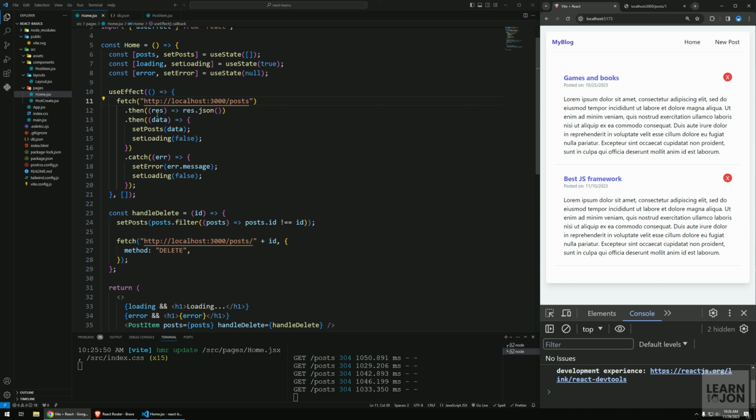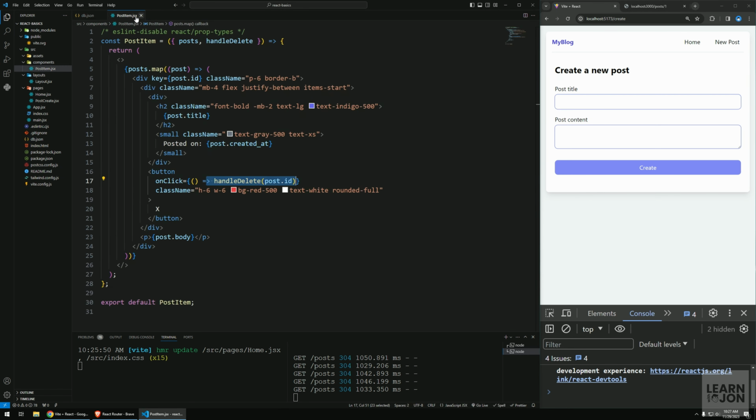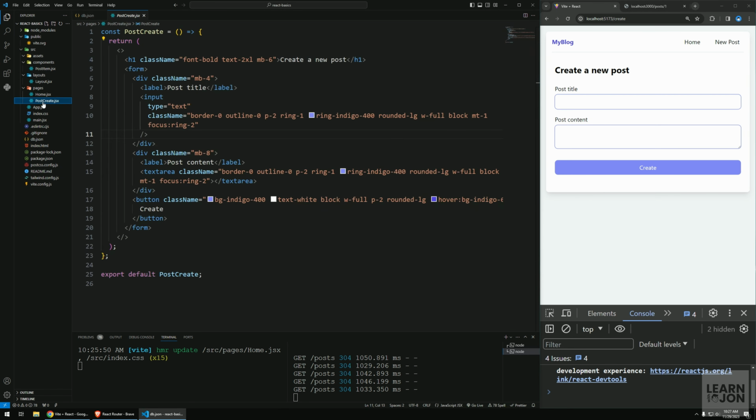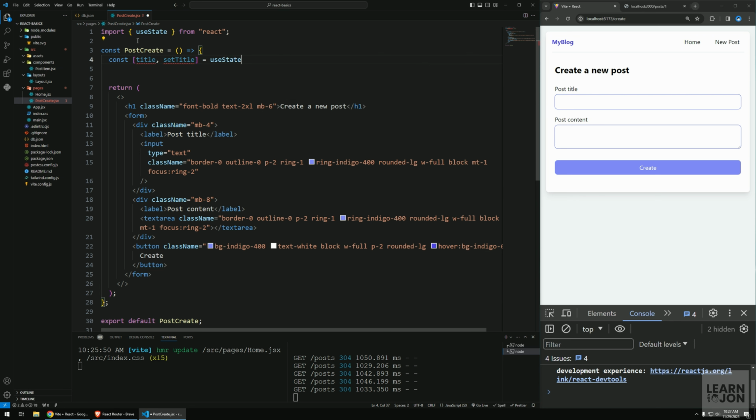So the next step is to create a post. So let's go to new post, and we can close this home component here. We can close this post item as well and go to the post create component where our form is sitting. So now we need to create variables for the title and the post content. So we already know how to do this. We need reactive data, so we can say const, let's call it title, and the function is going to be setTitle, of course. This is going to be useState again, and it will auto import, and initially it's going to be an empty string.